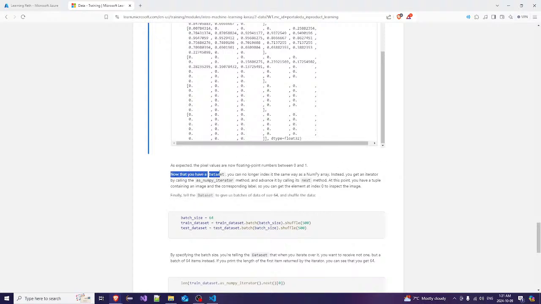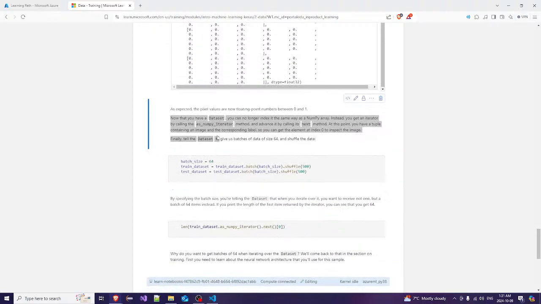Now that you have a data set, you can no longer index it the same. Okay, I already read that. Finally, tell the data set to give. Okay, at this point you have a tuple containing an image and the corresponding label, so you can get the element at index 0 to inspect the image.